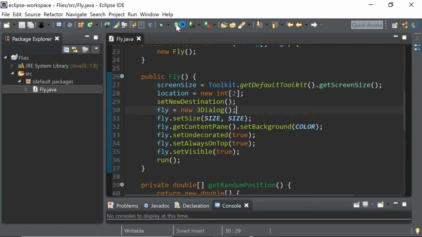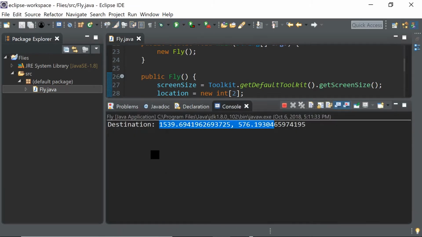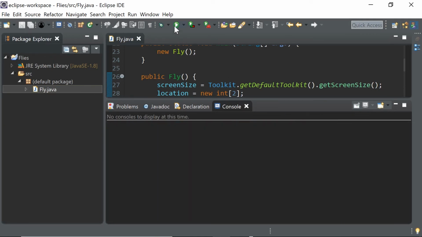So let's give this a run. And we end up with a random position. Yeah, that's about right. So we found out that the screen size was 1920 by 1080. So this is a random position within those bounds. Let's run it again to see if we get a new position.